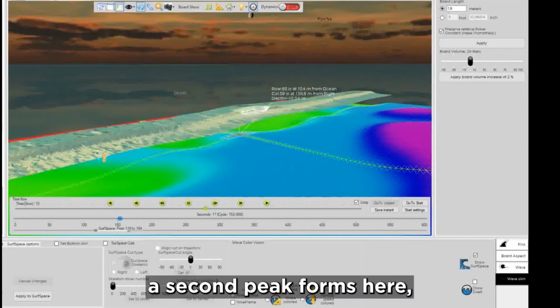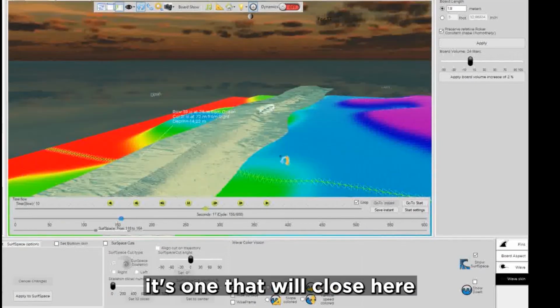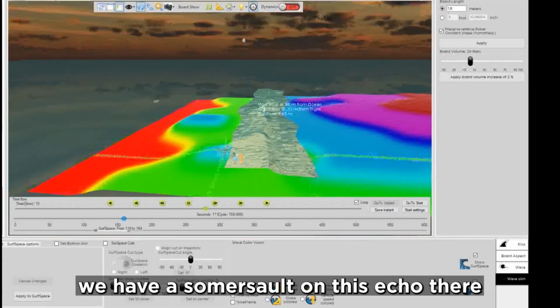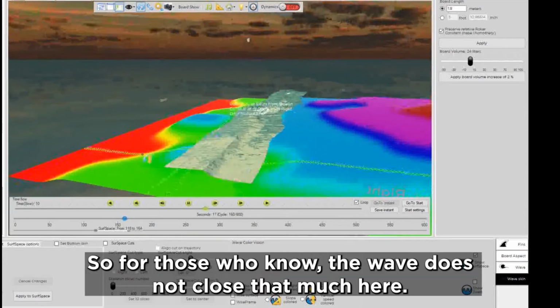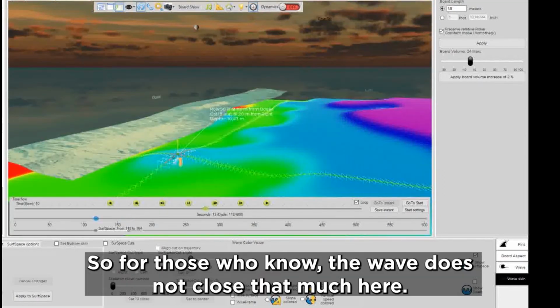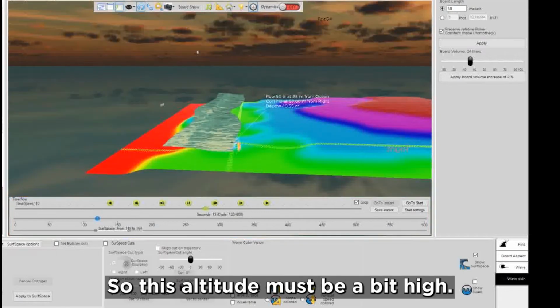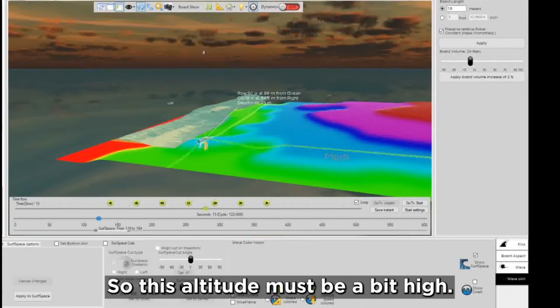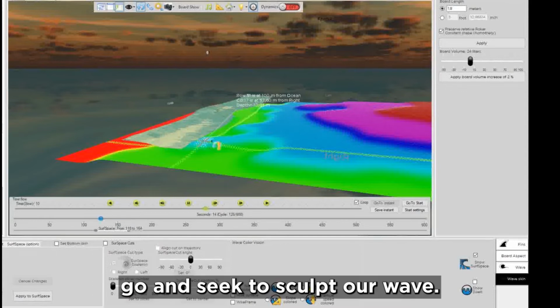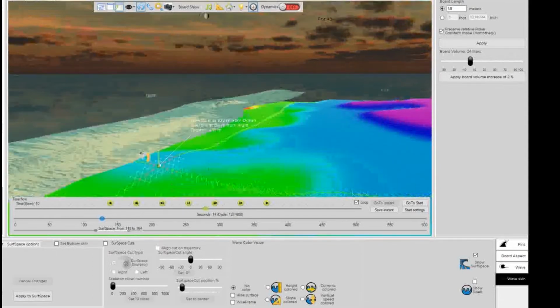A second peak forms here, one that will close here. We have a somersault on this echo there. For those who know, the wave does not close that much here, so this altitude must be a bit high. So you see, we can go and seek to sculpt our wave like that.